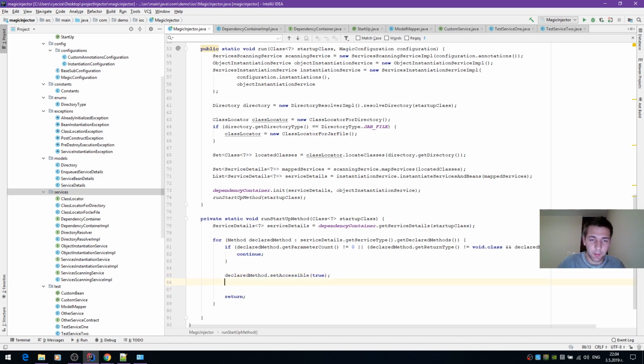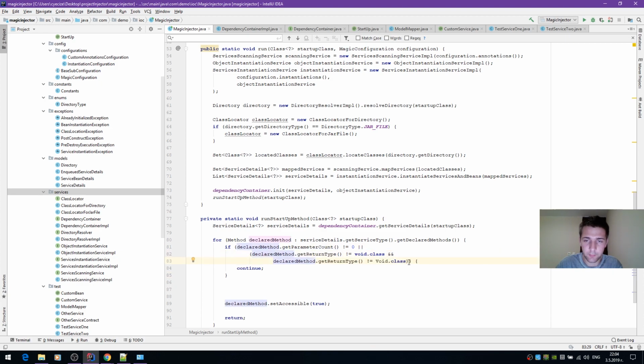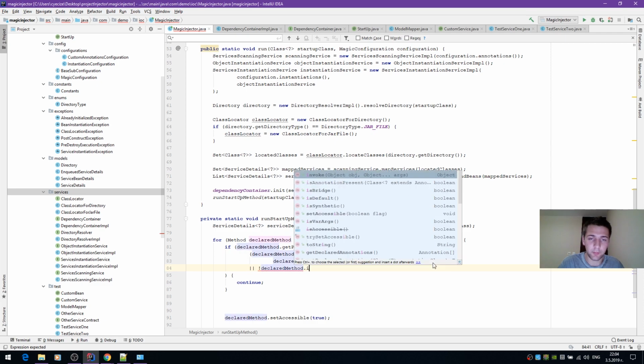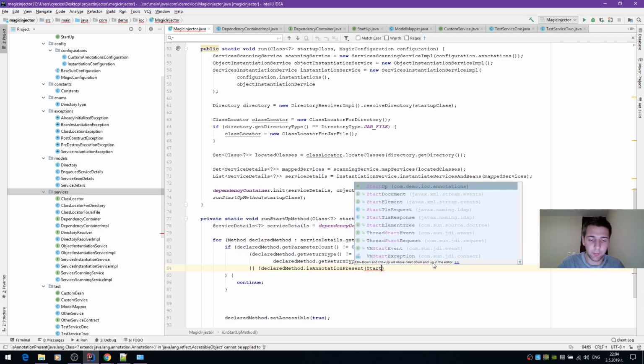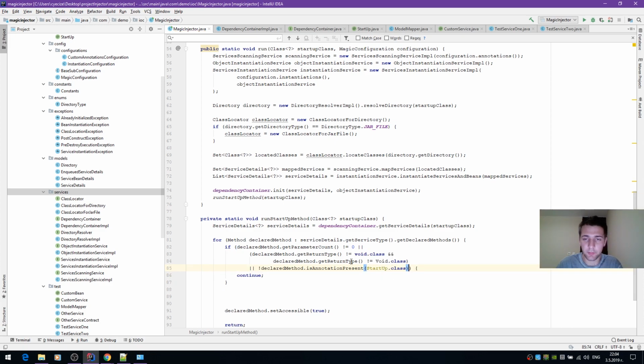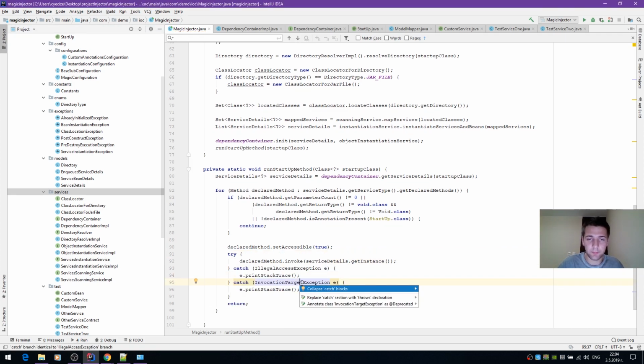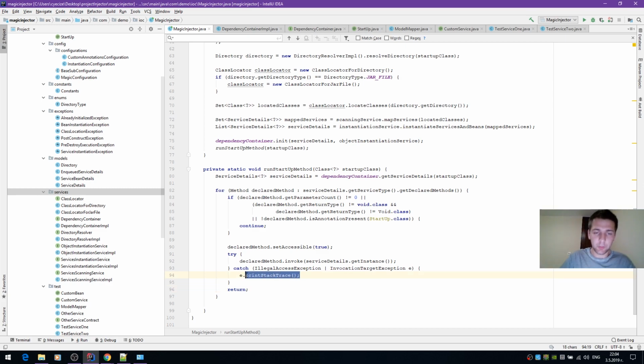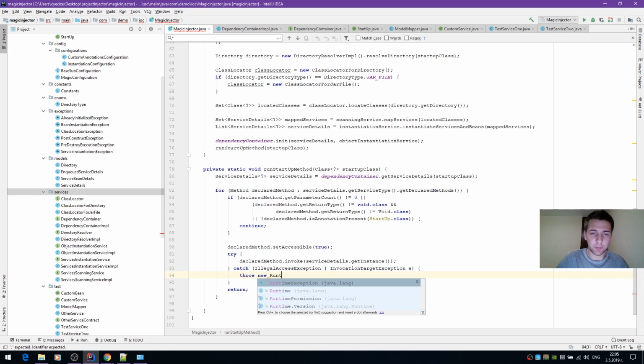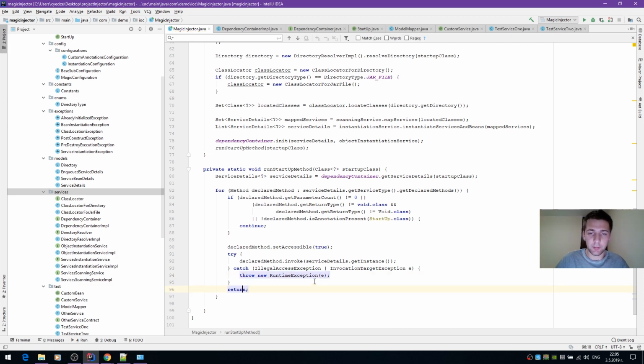Also, we need to return it. Set accessible true, and then actually one more thing here. Let's just do it like that. So, or not declare method is annotation present start up class, then you can continue like that. Okay, otherwise declare method set accessible true, declare method that invoke service details get instance, so we try catch like so. Or we can just throw new runtime exception with that. Okay.